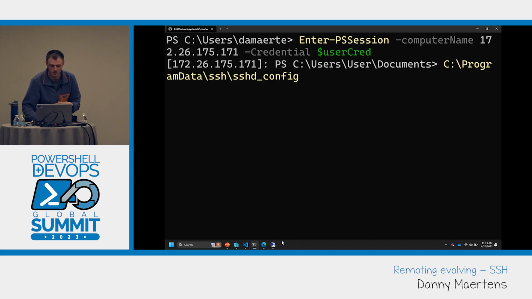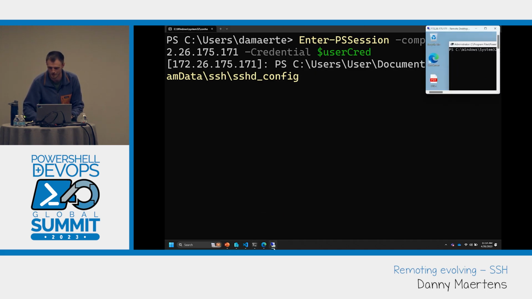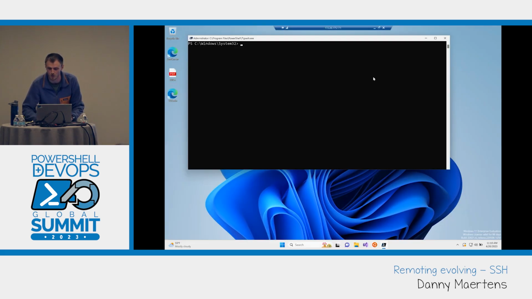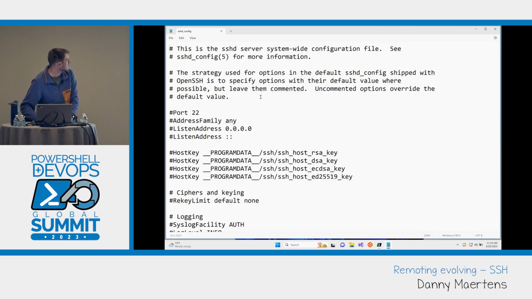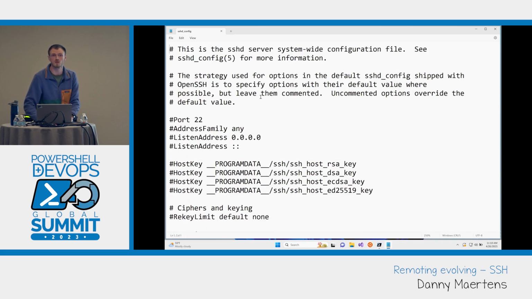For the simplicity of viewing, I have an RDP session open just so you can see that file nicely. So we'll just do Notepad. Great. It's the same file. This is the same machine. Gonna make this bigger? Yes. Okay, great. So then you're hit with this block of, hey, this is what SSHD is.